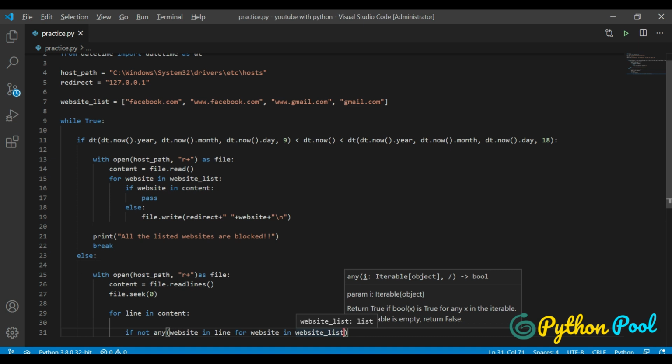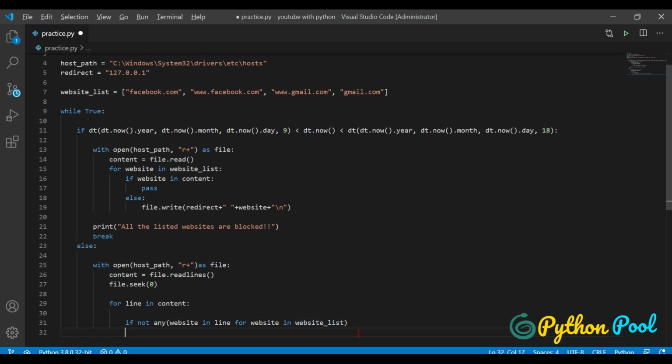It is very useful and beautiful property of Python language. So what we are doing, if in the line you don't find any website, so what would you do? You could write that website. Once again, if you don't find, you would write that. So file dot write, and what would you write? You would write that line.